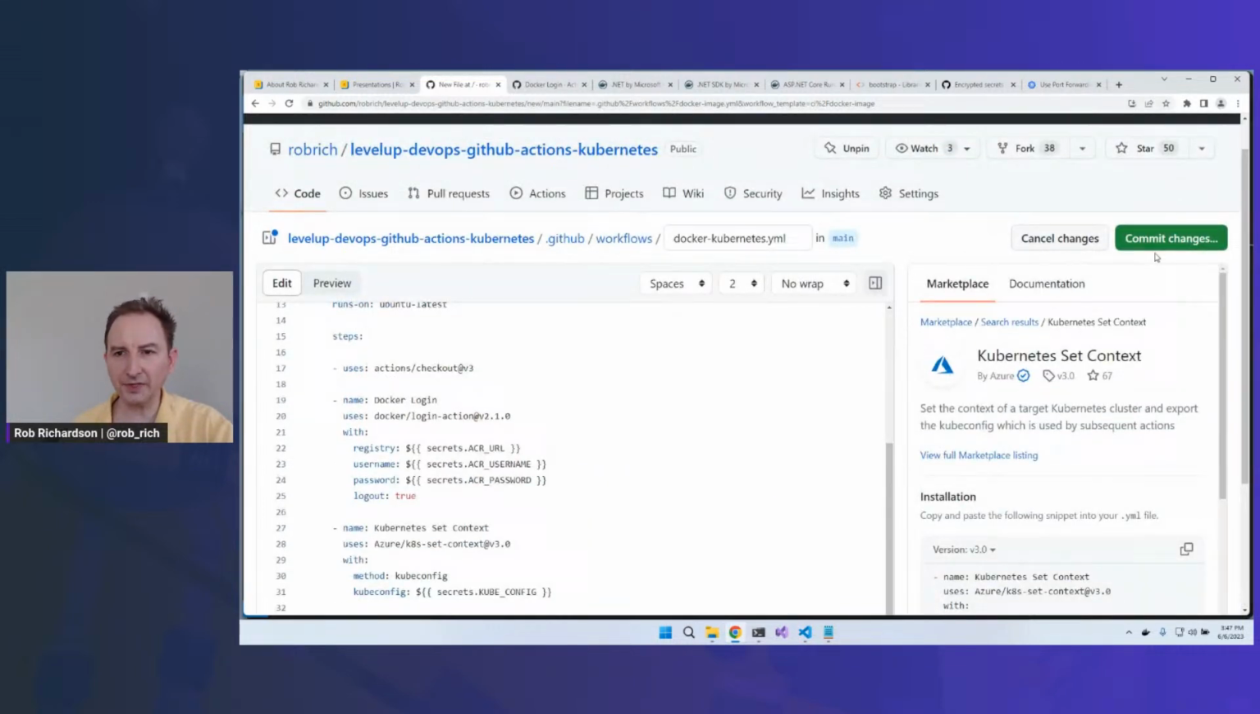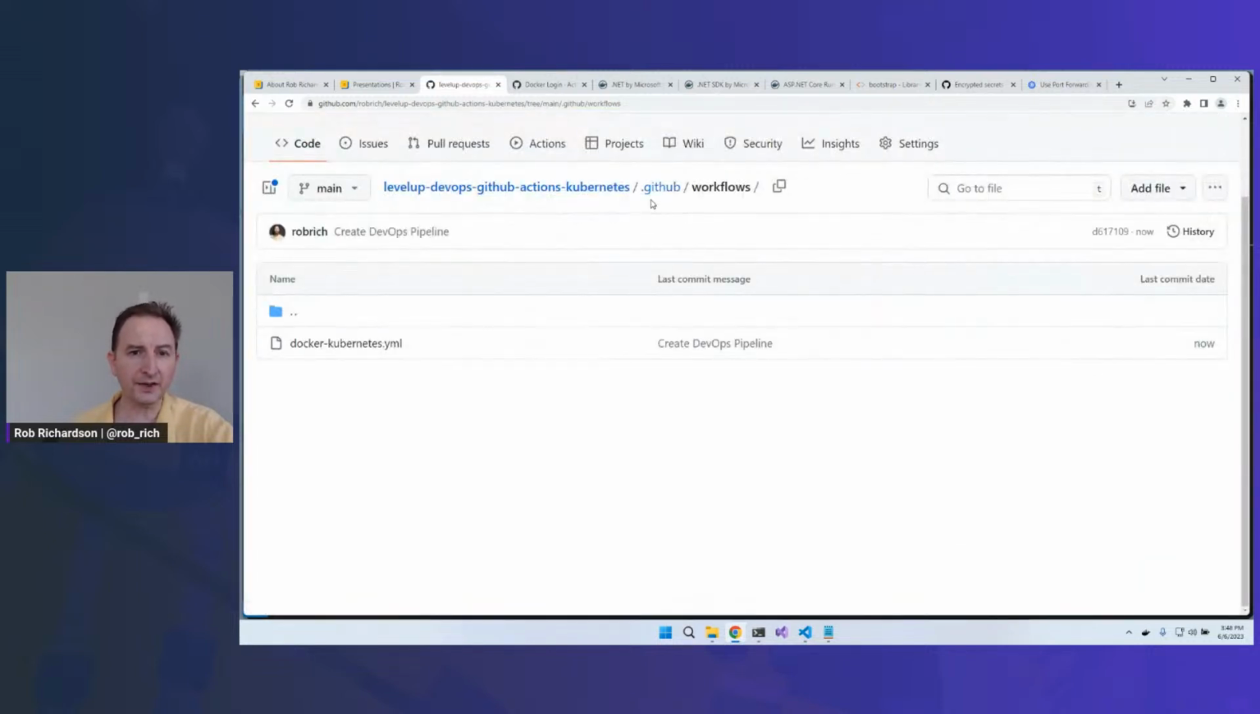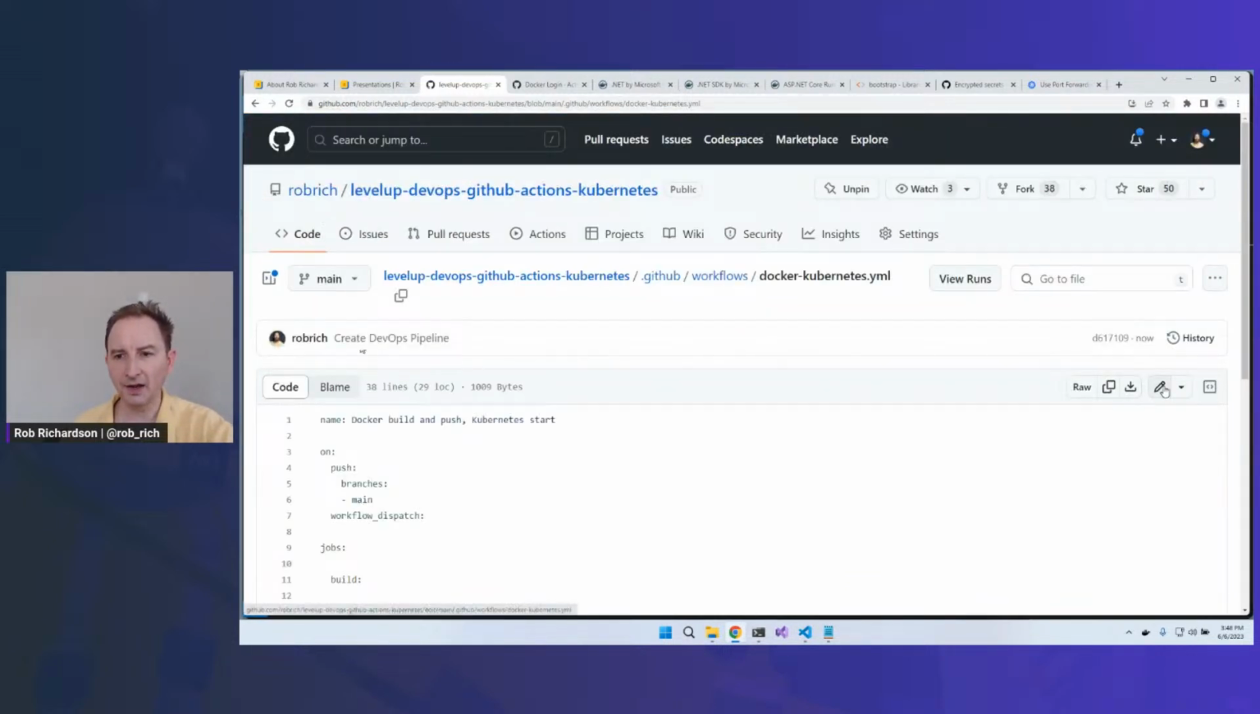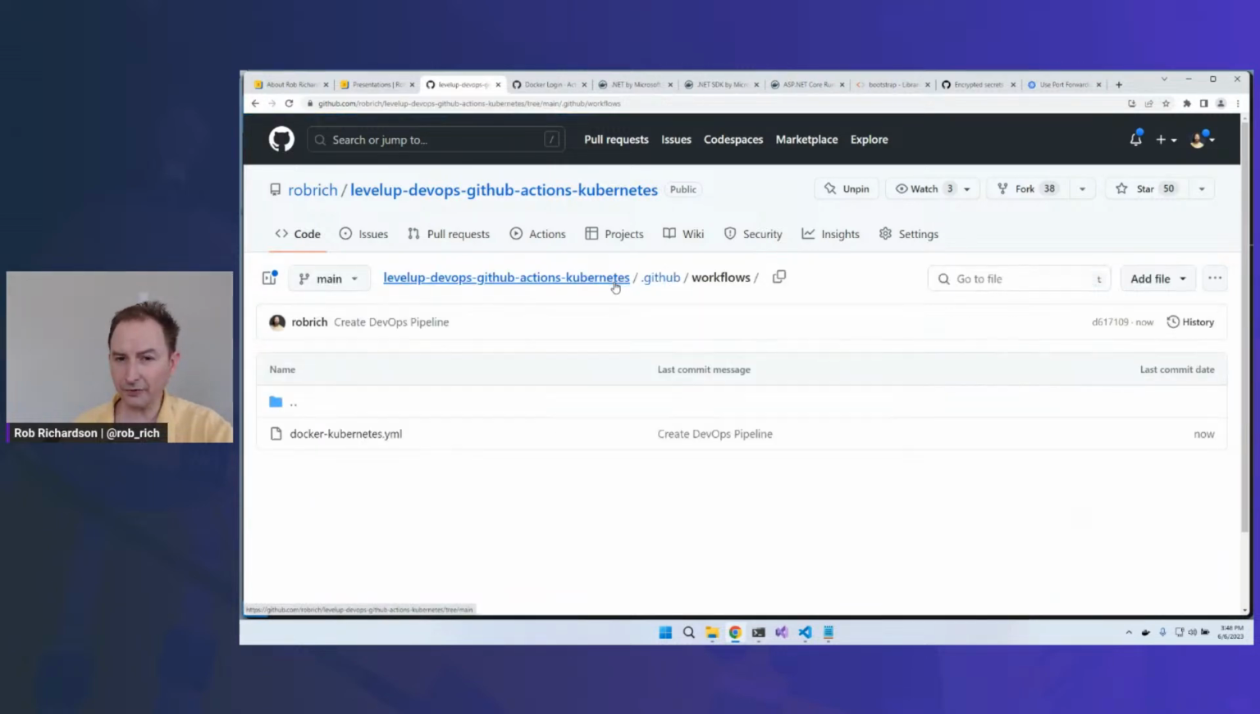Cool. So let's commit this. Now, the cool part here is, let's say, create DevOps pipeline, and we'll commit it directly to the main branch. Now, this is just a file inside the .github/workflows folder. If we wanted to come back into that file, we could come in here and we could say edit, and we would get straight back to the marketplace, and we could continue editing this file here. But it's also just a file in our repository.